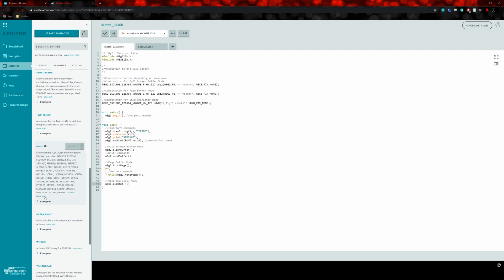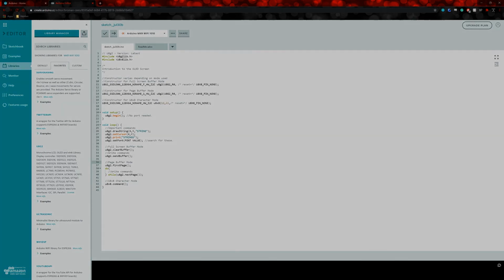Like I said earlier, there are a lot of things going on with this library, so I highly recommend looking into the GitHub page if you have any questions. This concludes our overview of the OLED screen.